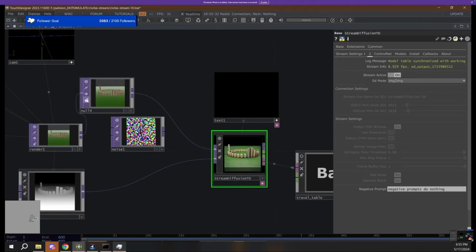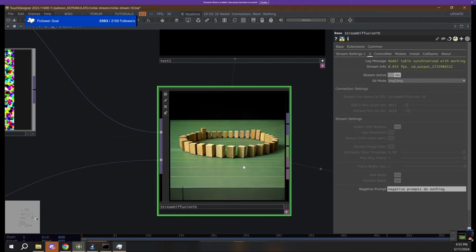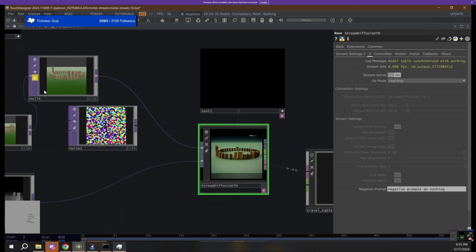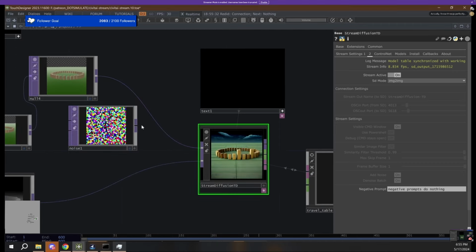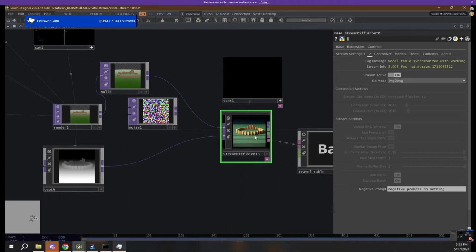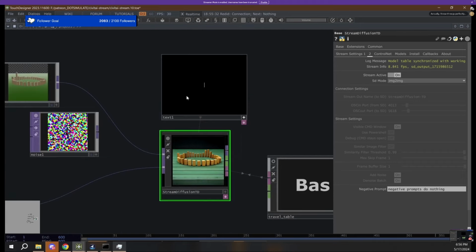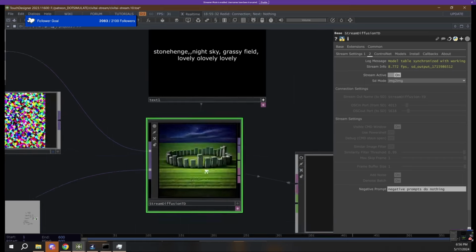I could just lock this. There's a bunch of different things you could do, but we'll just keep it in there like I had it. And Stonehenge. What was it? Night sky. Grassy field. Lovely, lovely, lovely. Good prompt technique right there.